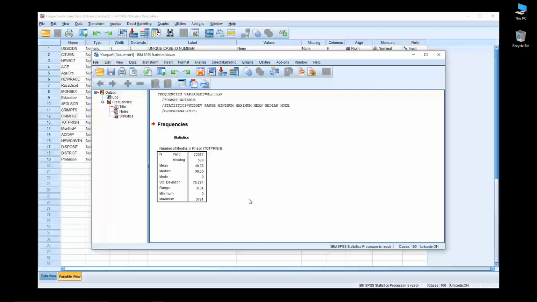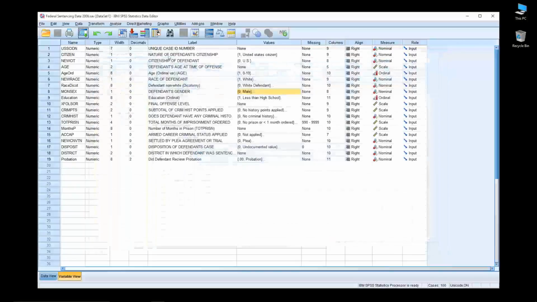However, at this point, we should feel comfortable about descriptive statistics, both central tendency and variation dispersion statistics. And we should know how to run them. We should be comfortable in that regard.